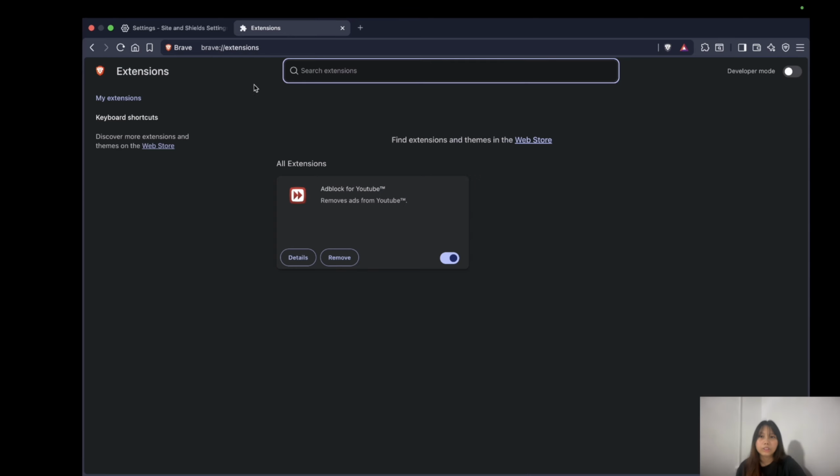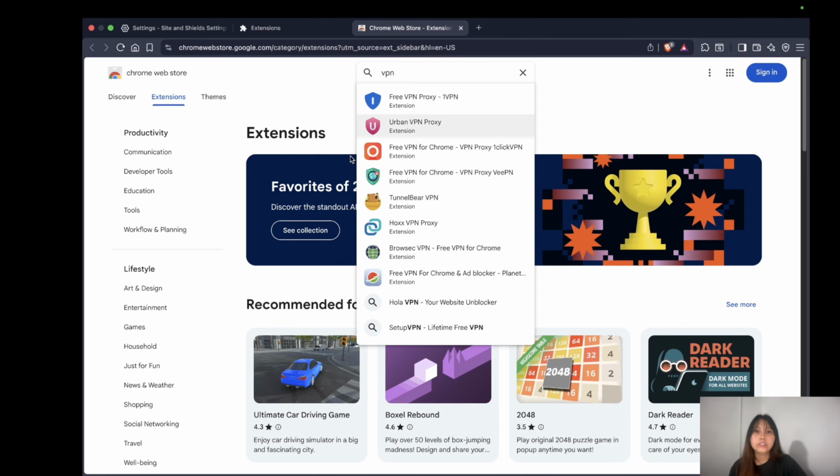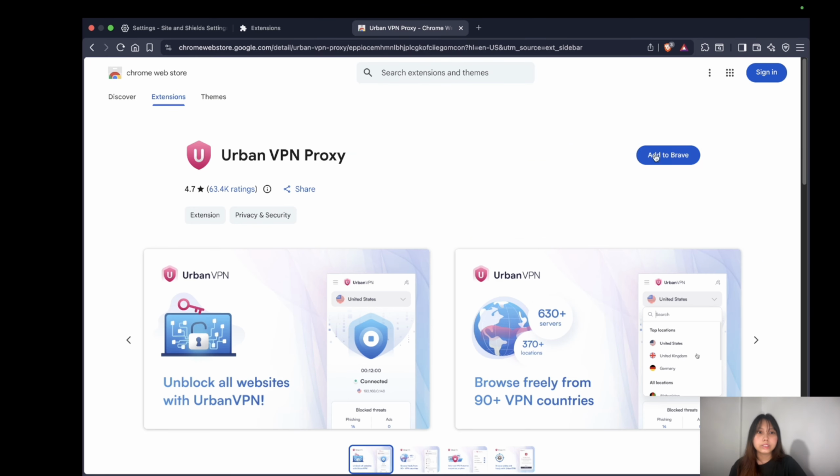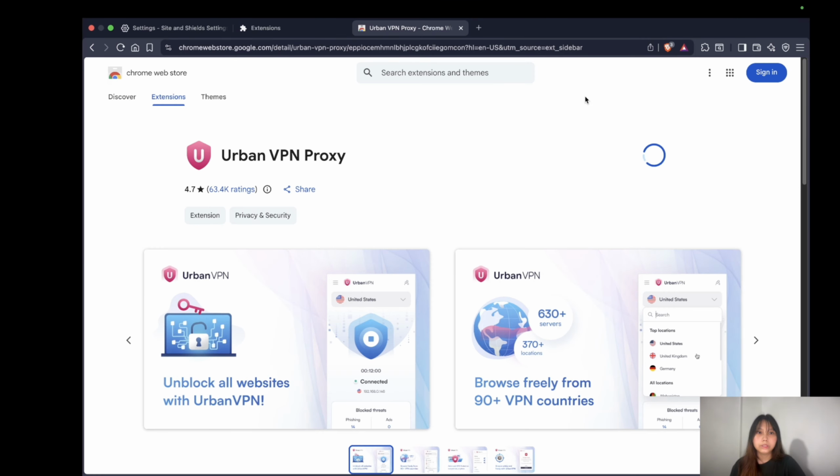Go to Manage extensions and try to find what you want. You can discover on a web search and download a VPN that you want to add, and then you can also change location from here. Okay, so I will show you as an example. Just add to your Brave and add the extension.